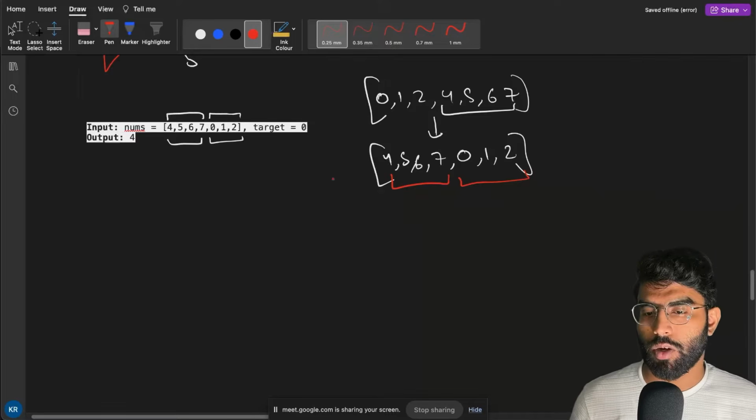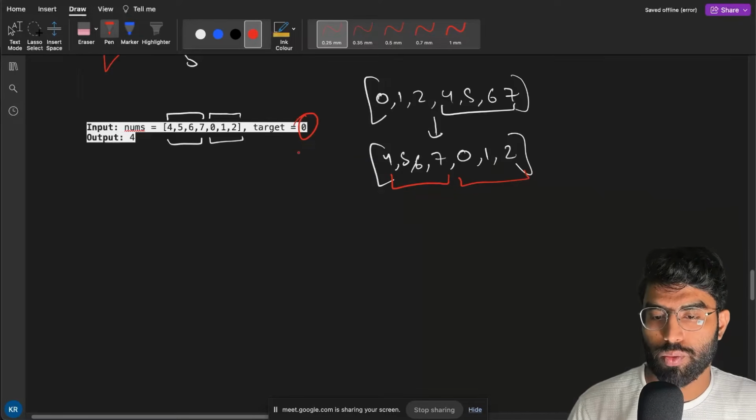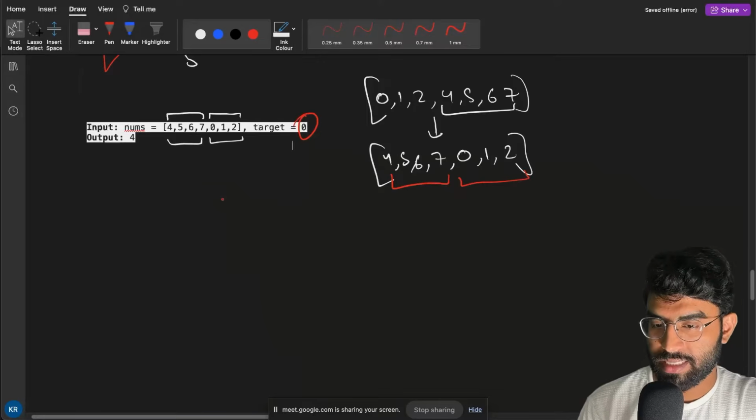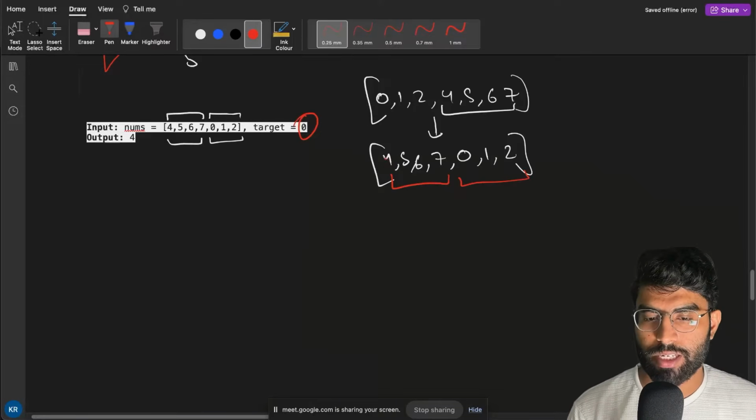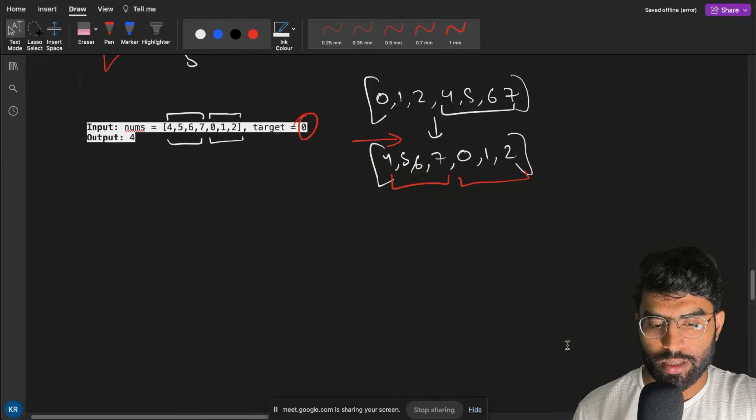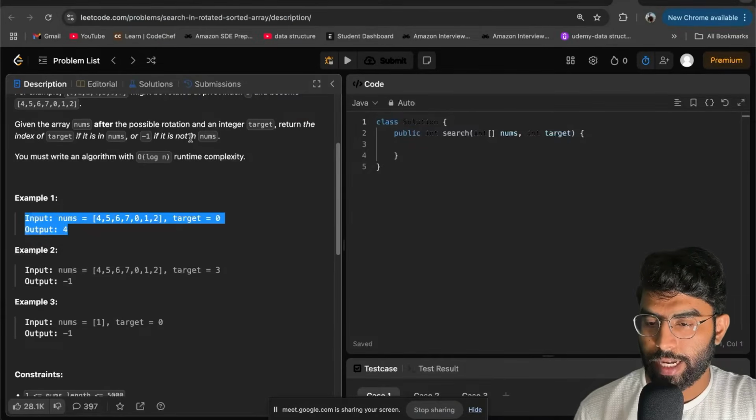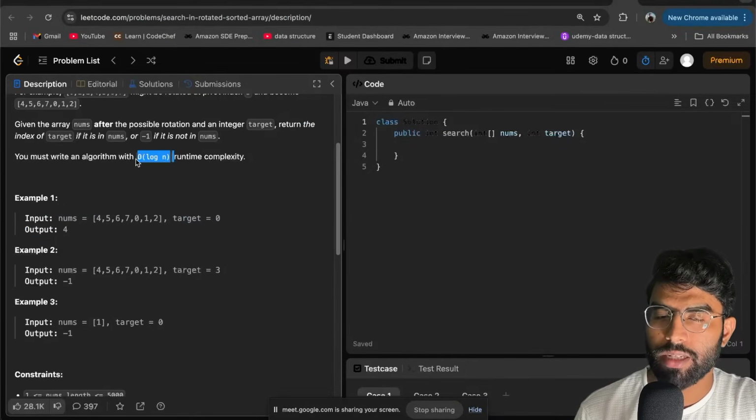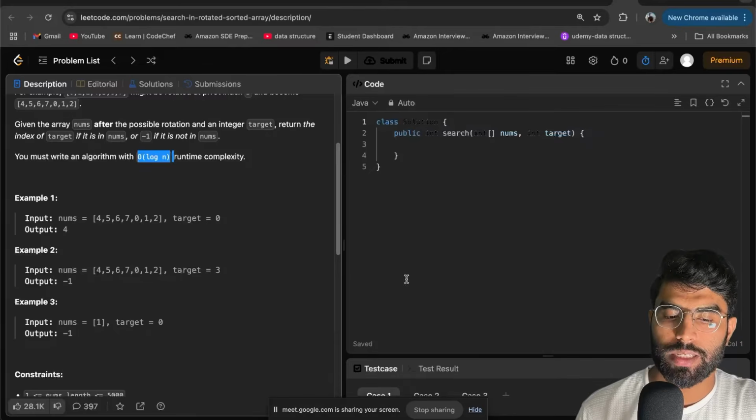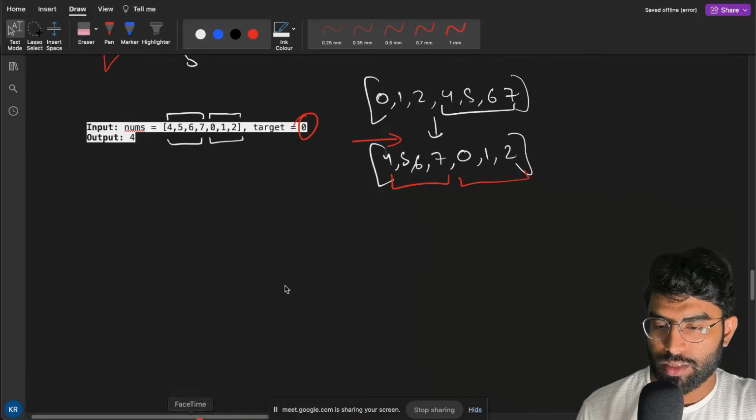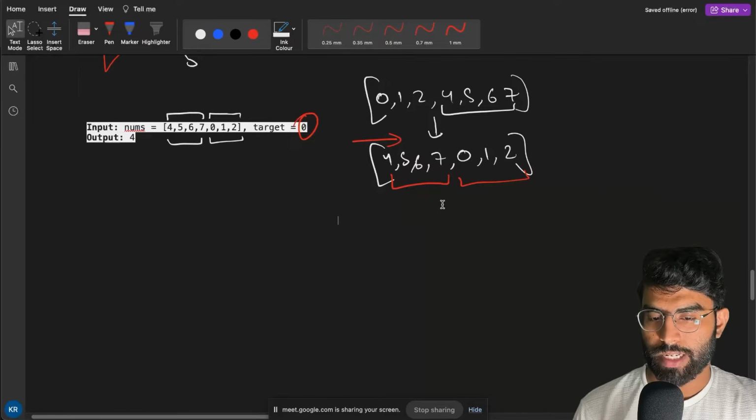Correct. Now the target is 0. We need to find the index for that. How can we do this? Can we apply binary search here? One thing is we can simply traverse the array and check if 0 is present or not, and return it. But that will take O(n) time complexity. We need an algorithm in O(log n) time complexity. How can you apply binary search here? This is the question. We have two parts.